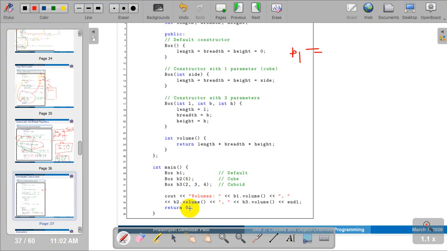After that, when I write cout volume, b1.volume will execute this function volume, which is a product of LBH. So it will print 0. For b2 it is going to print 5 into 5 into 5. After that, for b3 it is going to print 2 into 3 into 4 for the cuboid.